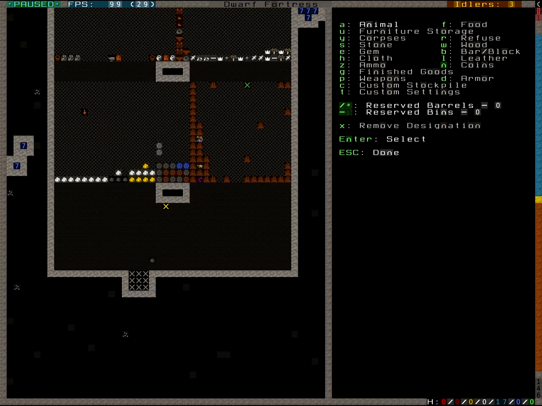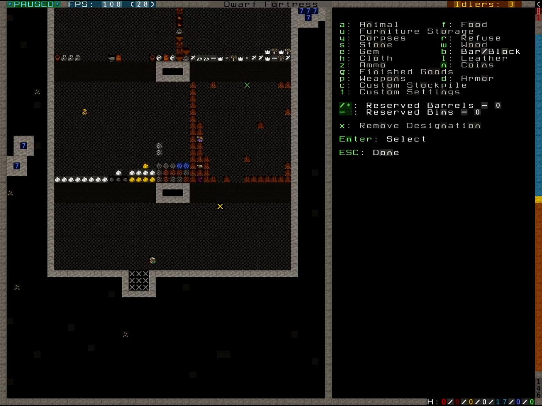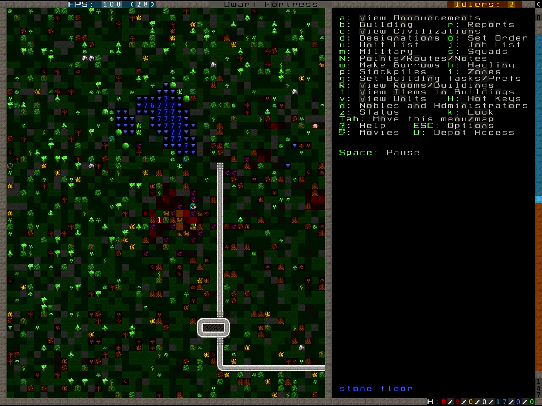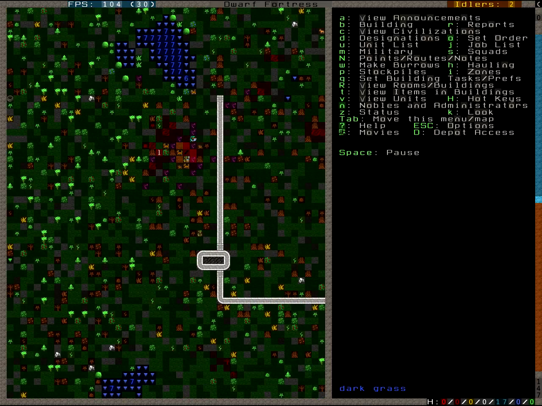So we will build a weapon pile. Weapon is... that's the armor pile. Weapon is P. We'll have that as weapon pile, that as the armor pile. Then we'll make some ammunition pile over here. And finally a block stockpile, which is going to be here. Good. So now everything should be reclaimed from the wagon, and things should be brought inside.